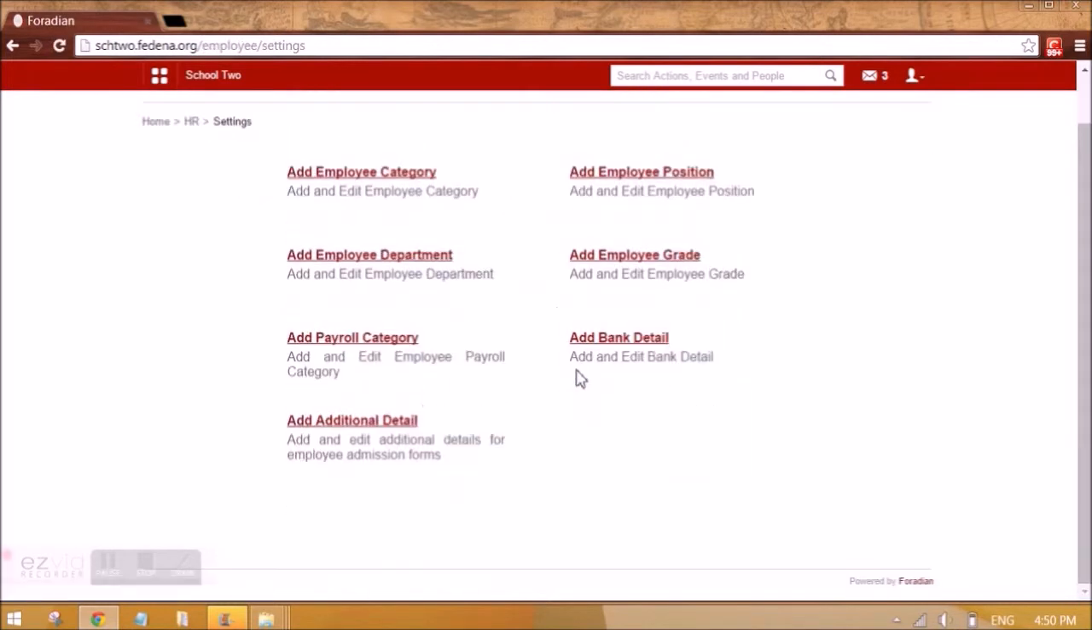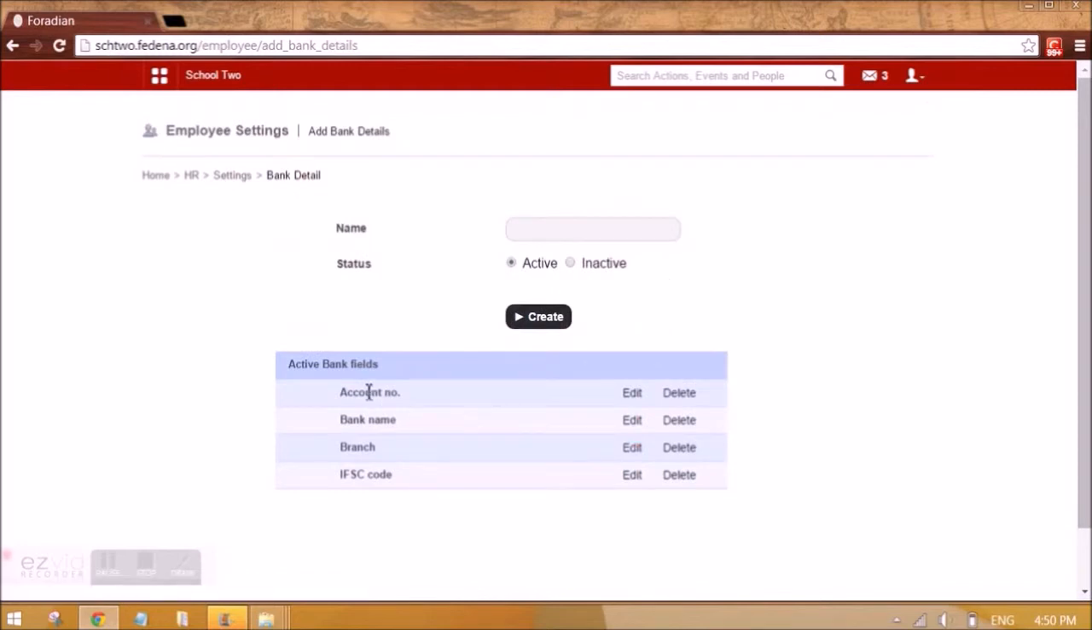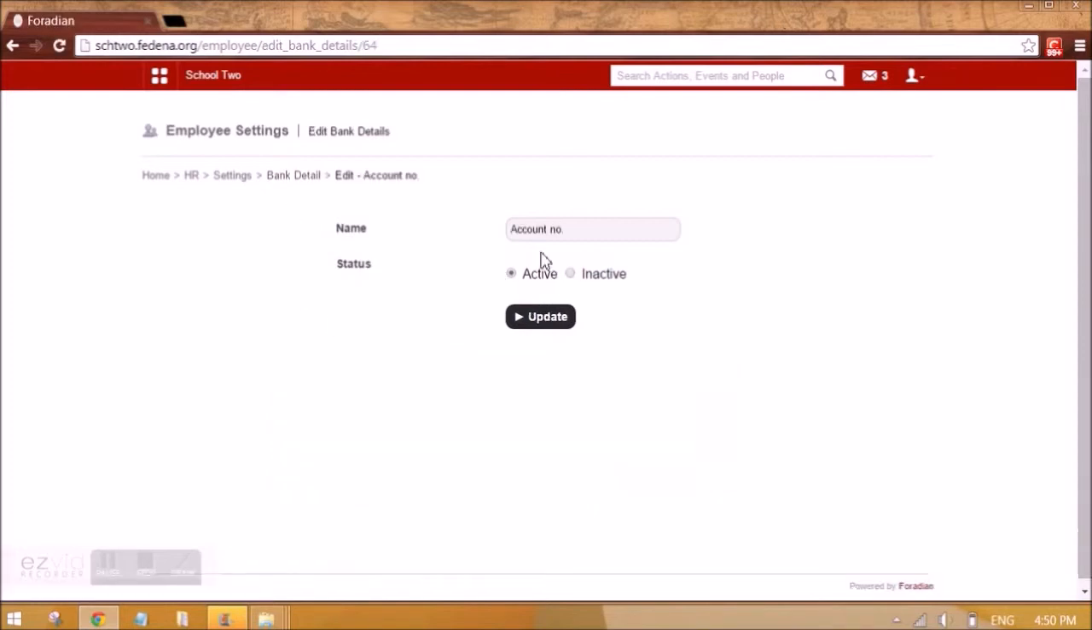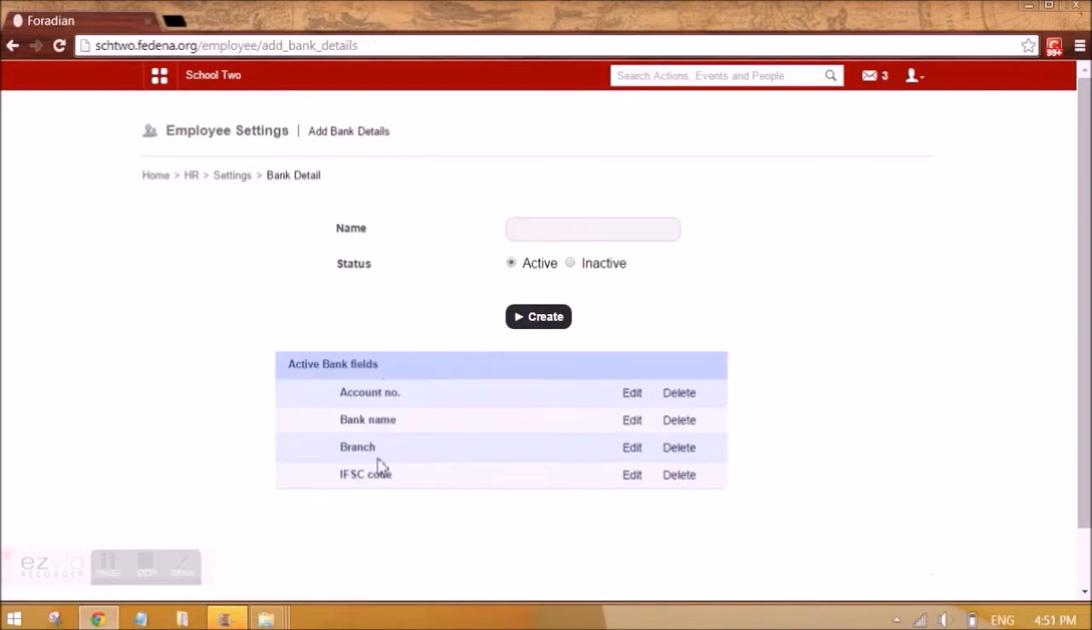And then we have add bank detail. So while admitting the employee, if you want to ask these details to the employees, you can ask them the account number, bank name, branch, and IFSC code. So these are the bank details that I've created. I'll show you. You just need to give the name here and the status. So while admitting the employee, we'll see that these will be asked in the form itself.